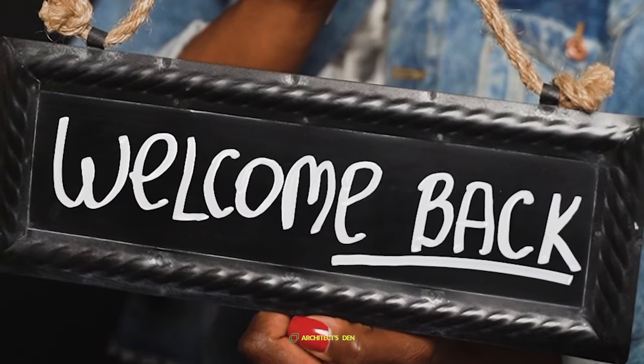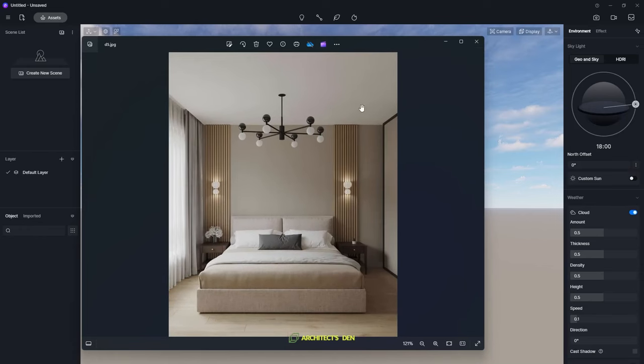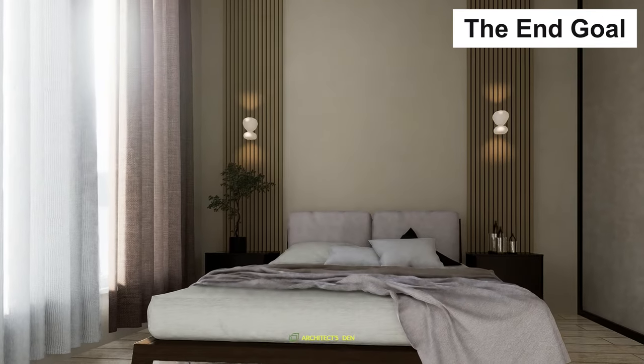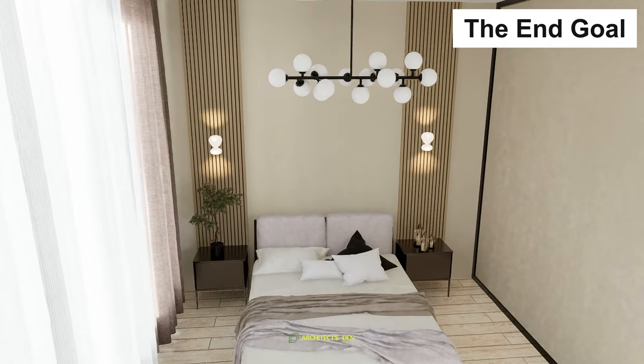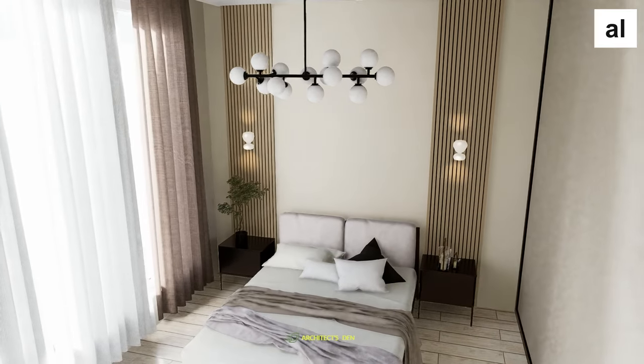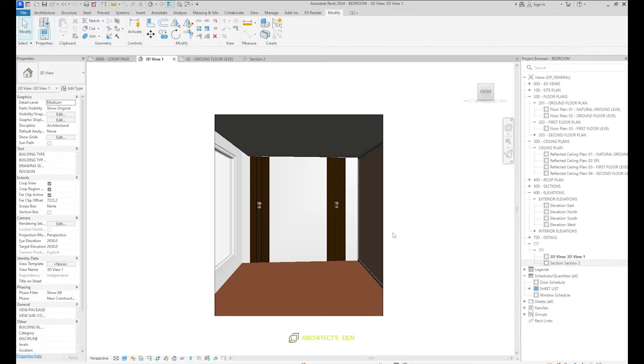Hello and welcome. In this tutorial, we'll try and recreate this interior bedroom scene, and while exploring it, we'll learn one or two things. So let's begin. I've created the scene already in Revit, my modeling software. You can create it in any software of your choice.